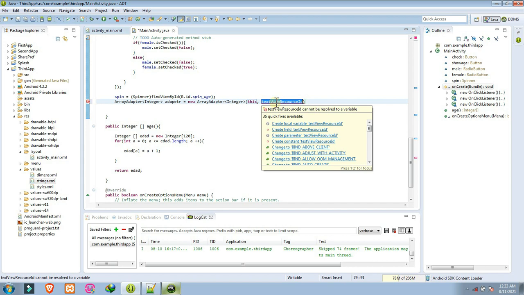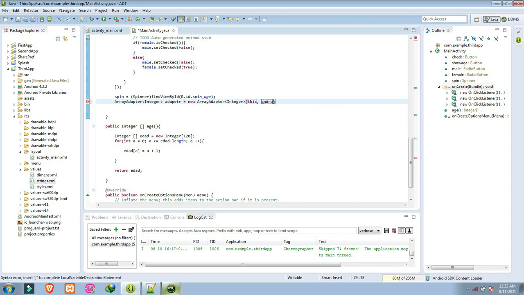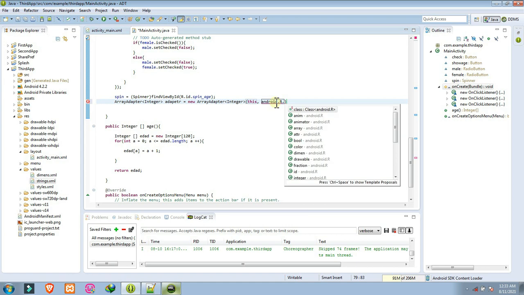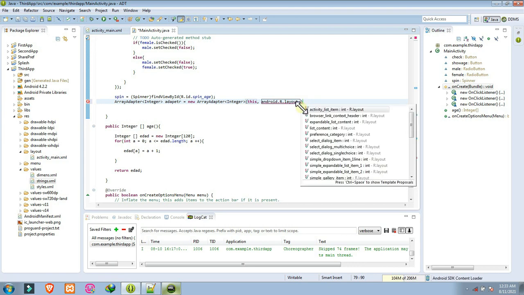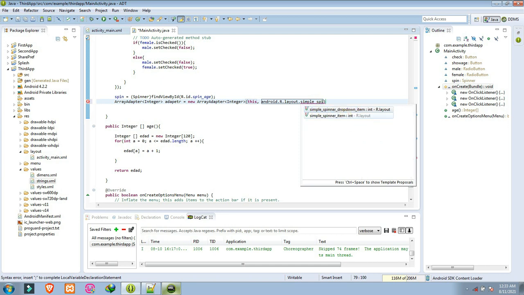android.r.layout dot simple spinner item. Let's find that one. Simple spinner item. Simple underscore spinner. Yun, nakita ko na. Simple spinner item. Then, comma.